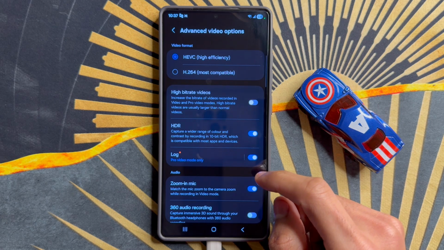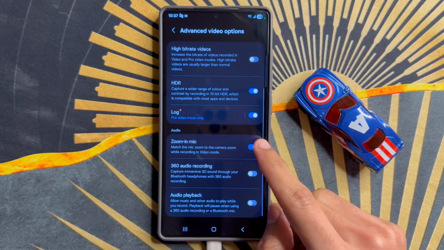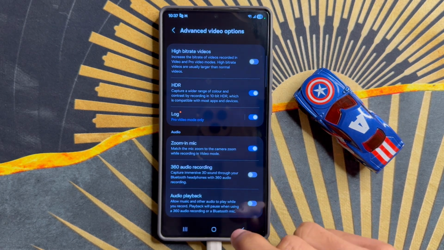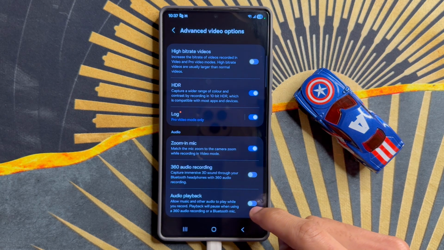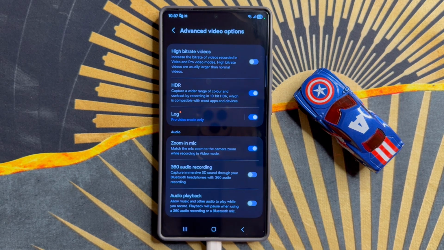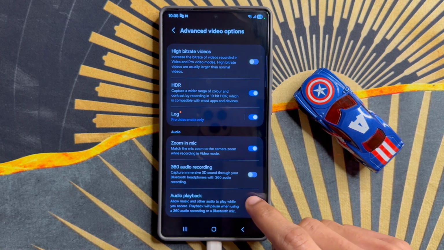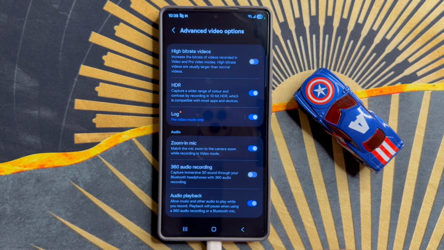After clicking on advanced video option, scroll down to the end and you will see audio playback is here. So if you want to allow music or audio while recording with camera, turn on this button. You will see music or audio while recording in camera is allowed.